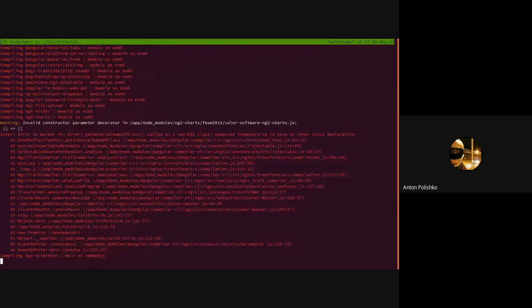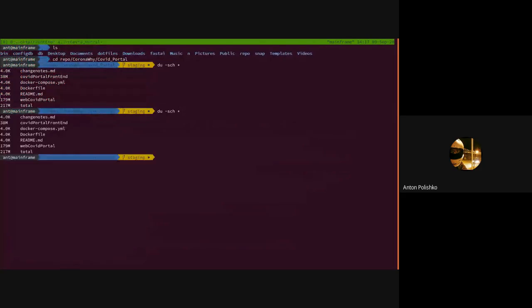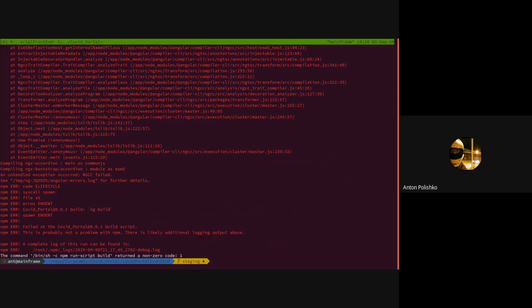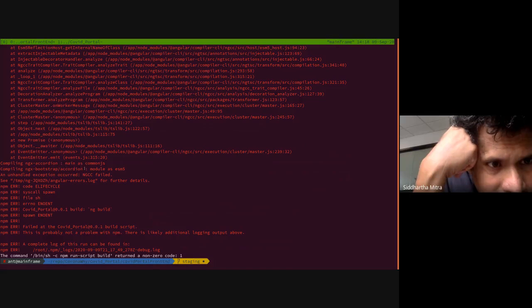By the way, check out this observation. This is the COVID portal, and you see the size of the folders are actually small because of all the building. Oh, damn it! Again, the same thing.